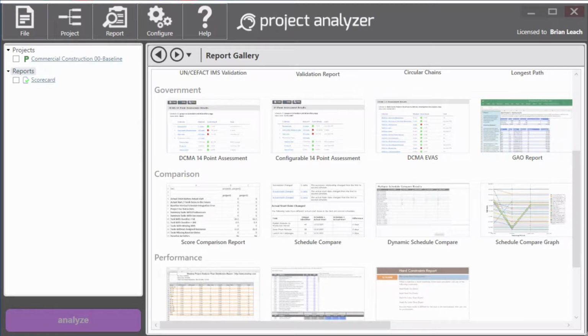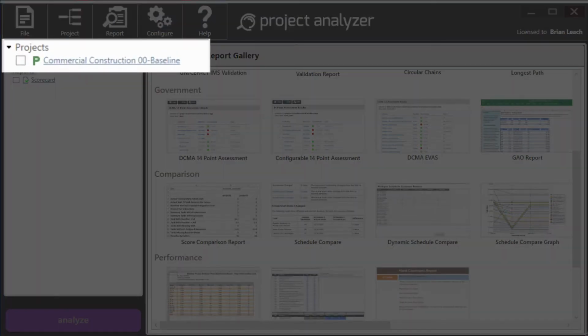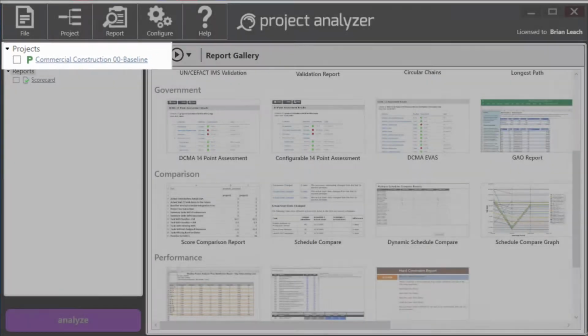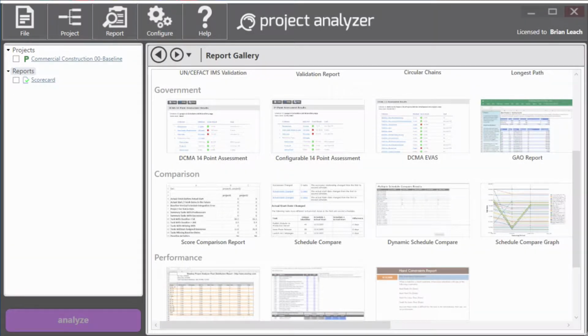Hello, in this video we are going to look at the projects area of Steelray Project Analyzer. So in a previous video I showed that if you click on the project menu you can add a project to this area that way. I'm going to show you another way to do it.